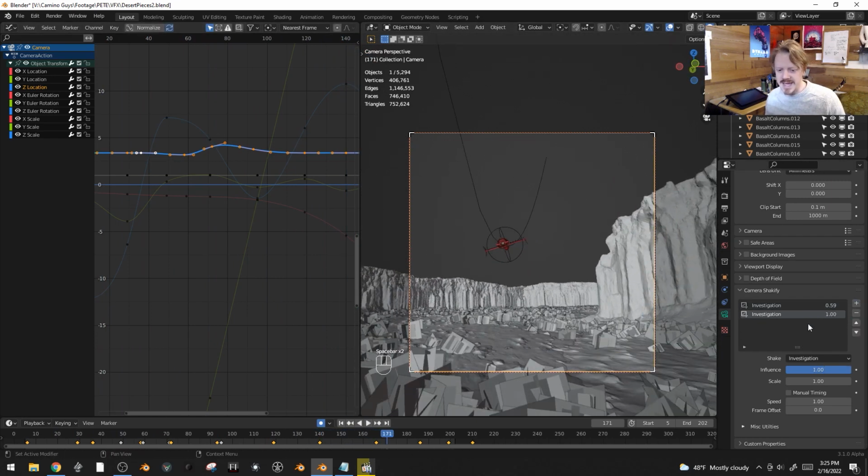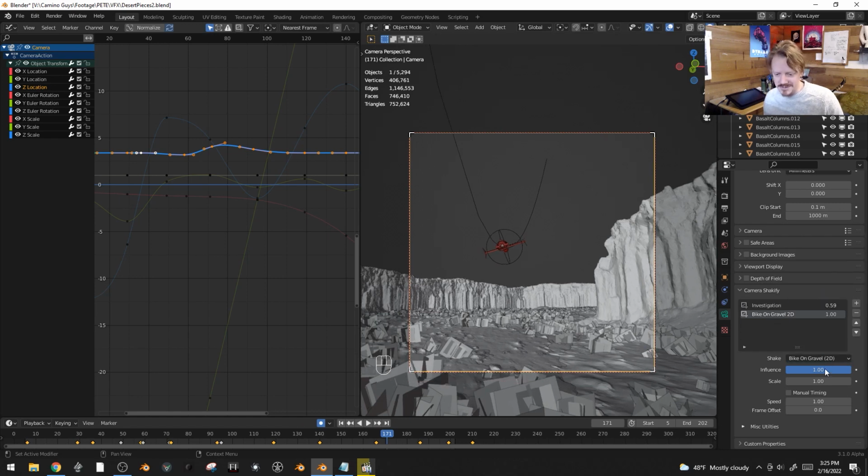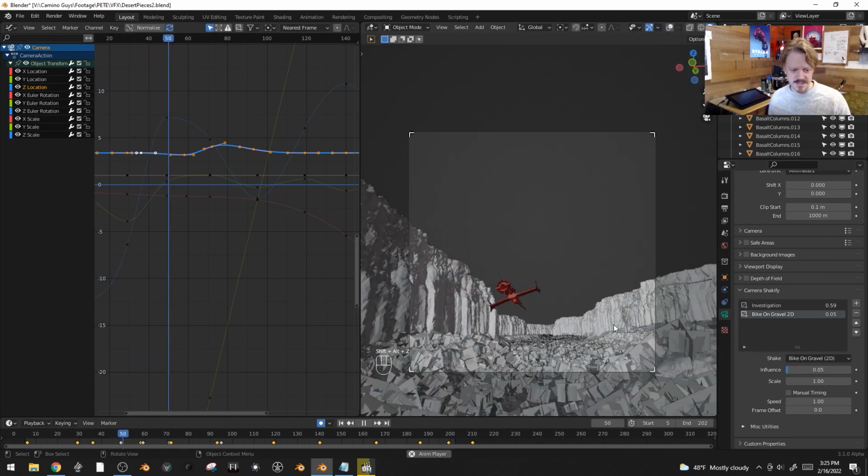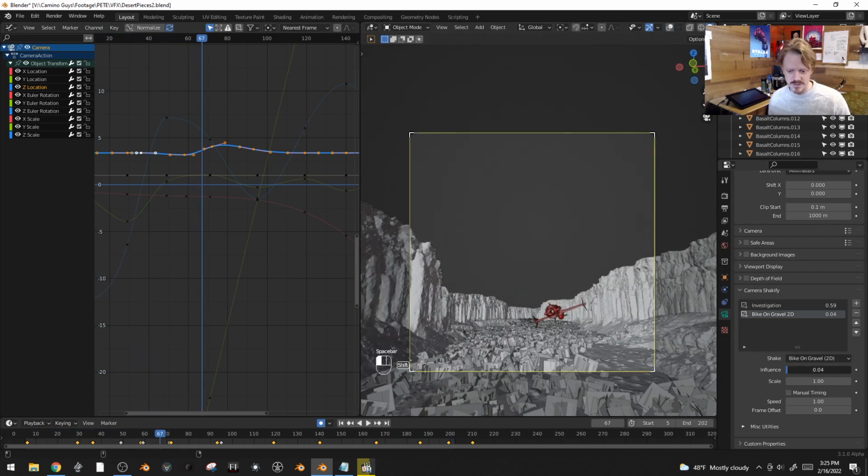On top of that, I'm going to add good old bike on gravel, but turned way, way down to like, you know, this, just to make the whole thing feel a little bit less clean. In fact, this might even be a little bit too much.